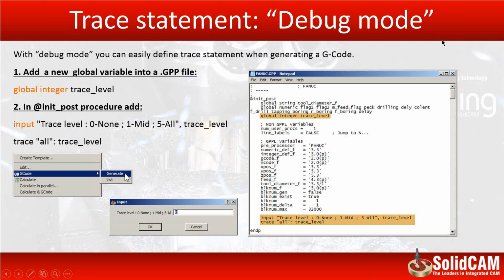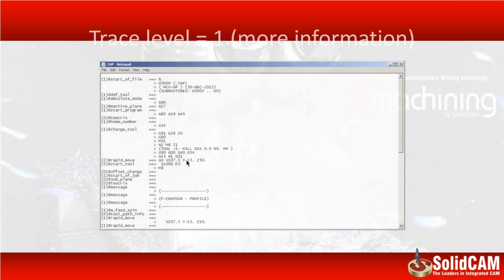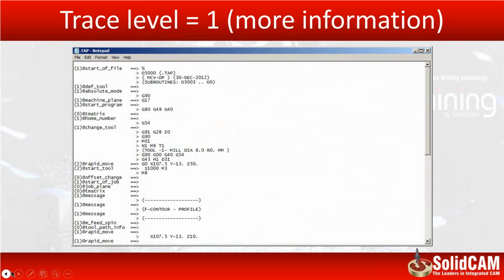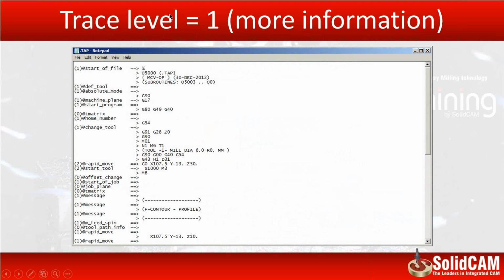About this trace statement and this slide, which is debug mode, I will not talk now. It's a very good tool, but just forget about it for now. I will come back to this slide a little bit later. Okay, these are the slides that I already explained, when the trace level is 0. It's basically the same G code. Now, what is it when the trace level is 1? I already explained it.